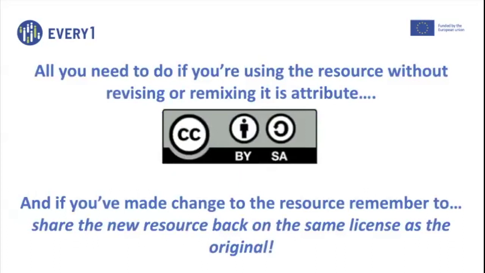It means all you need to do if you're using the resource without making any changes to it or combining it with any other materials is to attribute. And if you've made changes to the resource, you need to share the resource back on the same license as the original. So this is the share alike element.